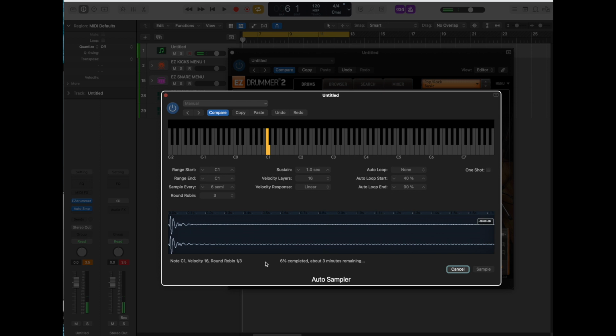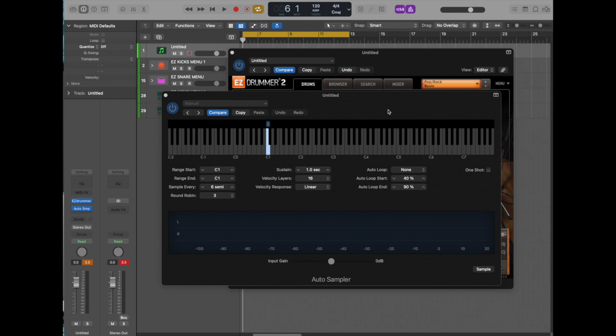Pretty cool. Now it says it's going to take about 3 minutes, so why don't I come back when it is done? I actually didn't let it go through all the way. I canceled it because I've already done this, and you get the idea. And it was doing the round robin, so it was taking a little longer. But this really should only take about 45 seconds if you're not doing round robin.